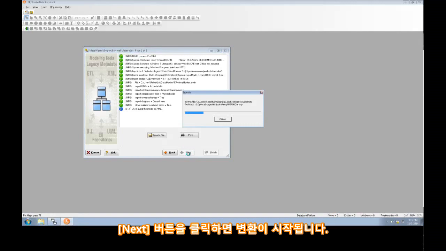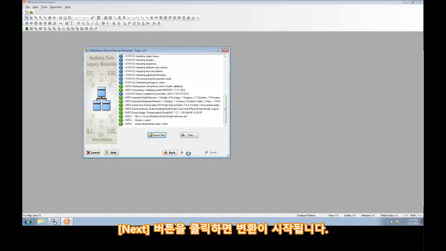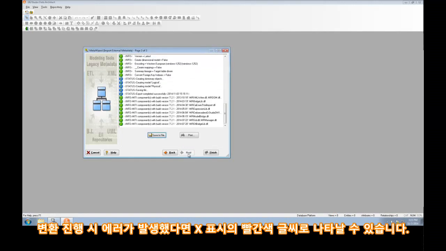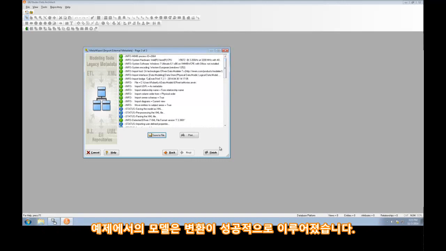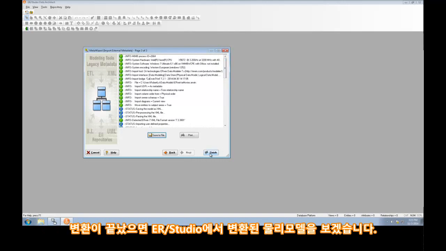What I'll look for here is some errors popping up. We're looking for the red X's or red texts. And in this case, I don't see any. Therefore, our model was converted successfully. Clicking Finish will open up that model.